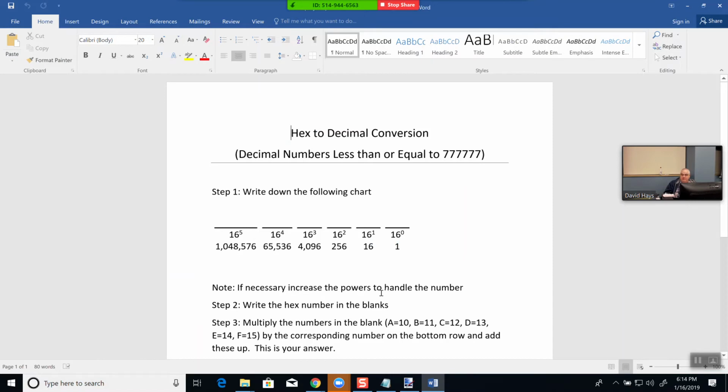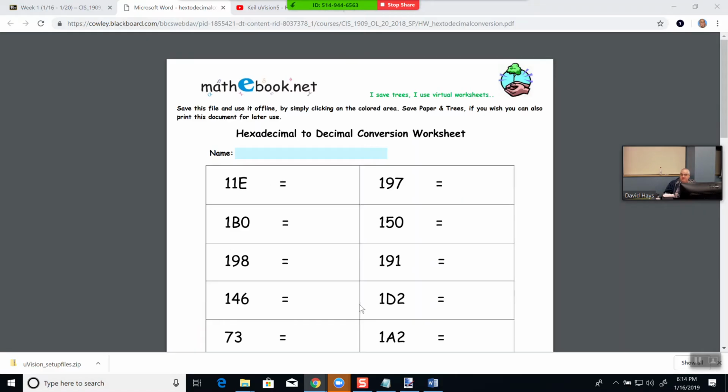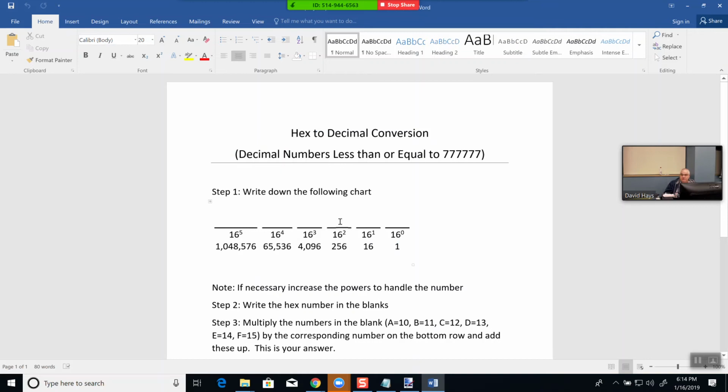11E. Okay. If necessary, increase the powers. Write the hex number in the blank. So we got 11E. So I put a 1 here, put a 1 here, and I'll put an E here. Multiply the numbers in the blank, so numbers we just put here, by the corresponding number in the bottom row. So we're going to take 1 times 256. Then we're going to add 1 times 16. And then we're going to add E times 1.